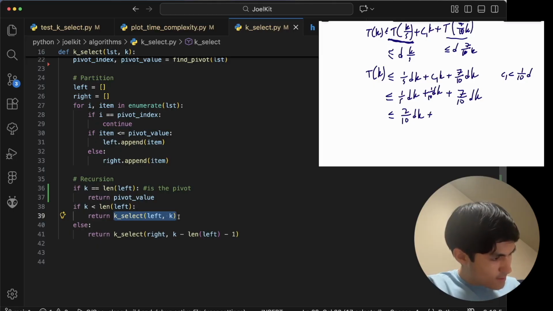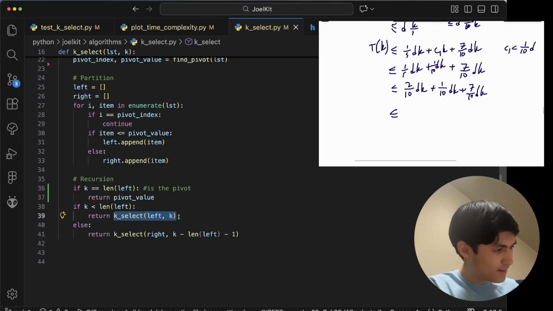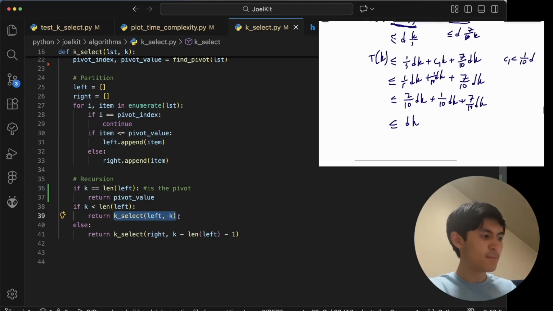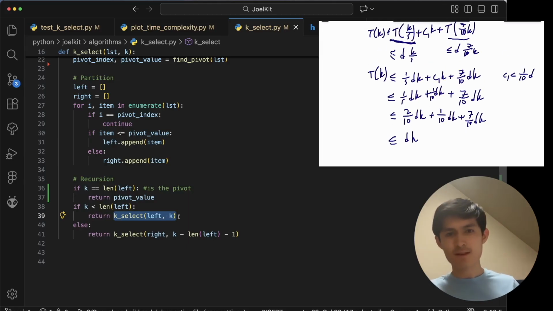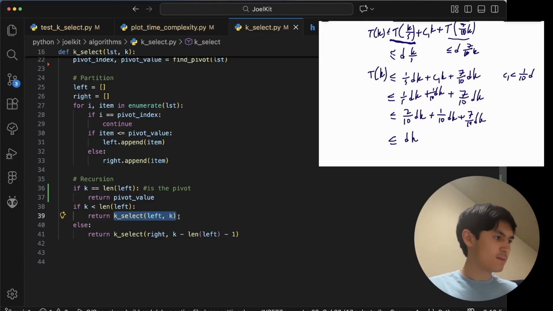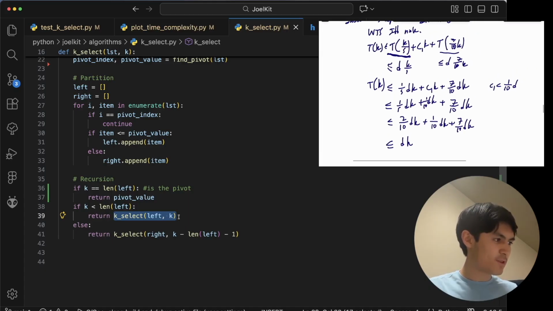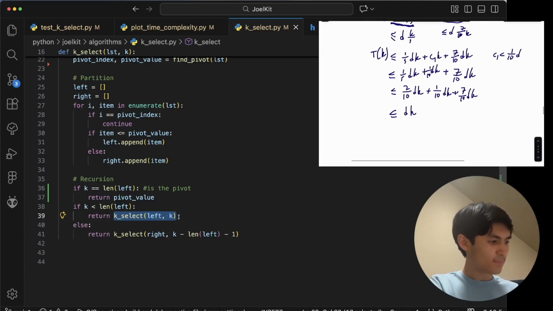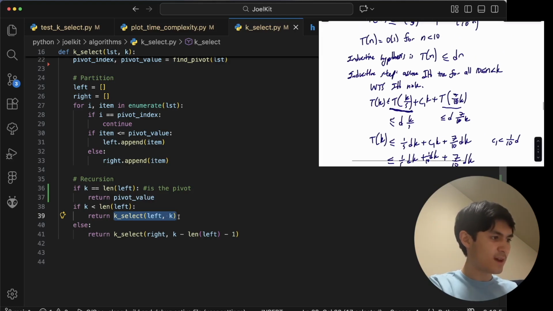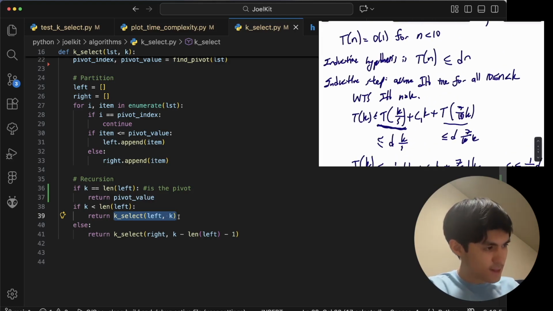So this is going to be plus 1/10 dk plus 7/10 dk. Hey, guess what? That's 10/10 dk. That's less than dk. Boom. Inductive step complete. All right, so we've just shown through induction that T of n is less than or equal to dn, which is equivalent to saying that it's O of n. It's linear.